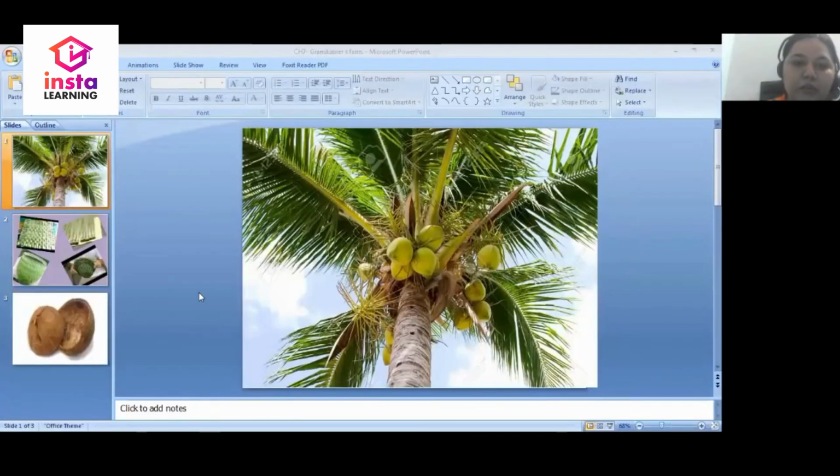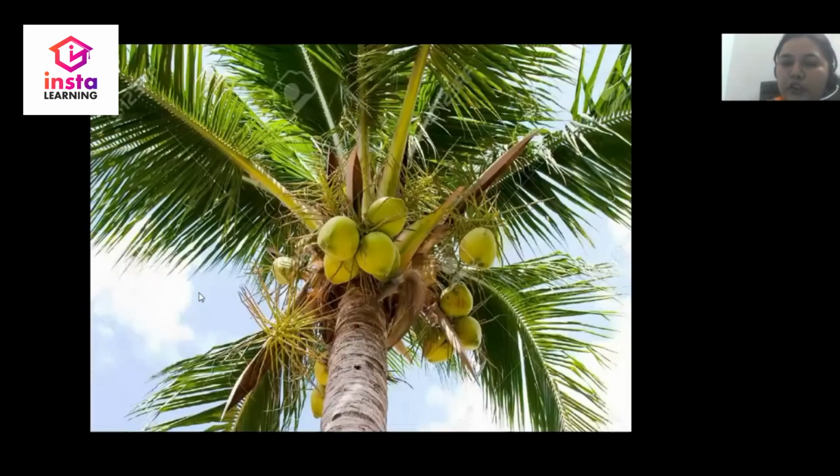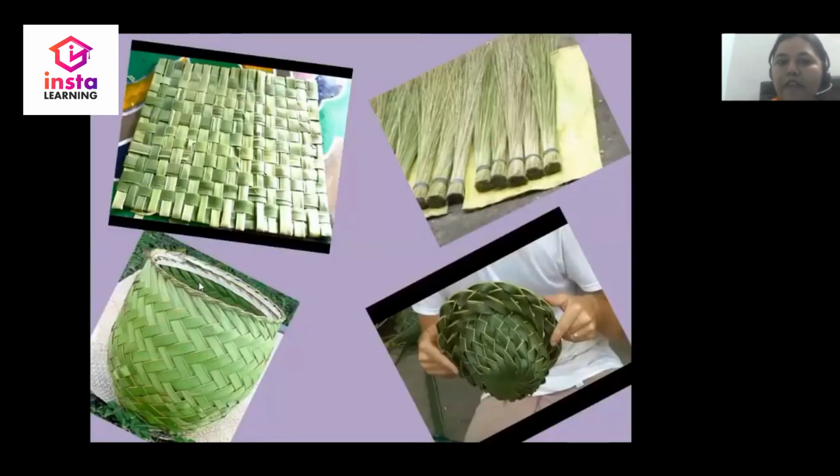And I'll just show you. So this is the coconut tree that I had shown you. Now have a look at this. Can you see what this is? This is a mat. And this is a basket. What about this? Where do you wear this? On your head. Because this is a hat.